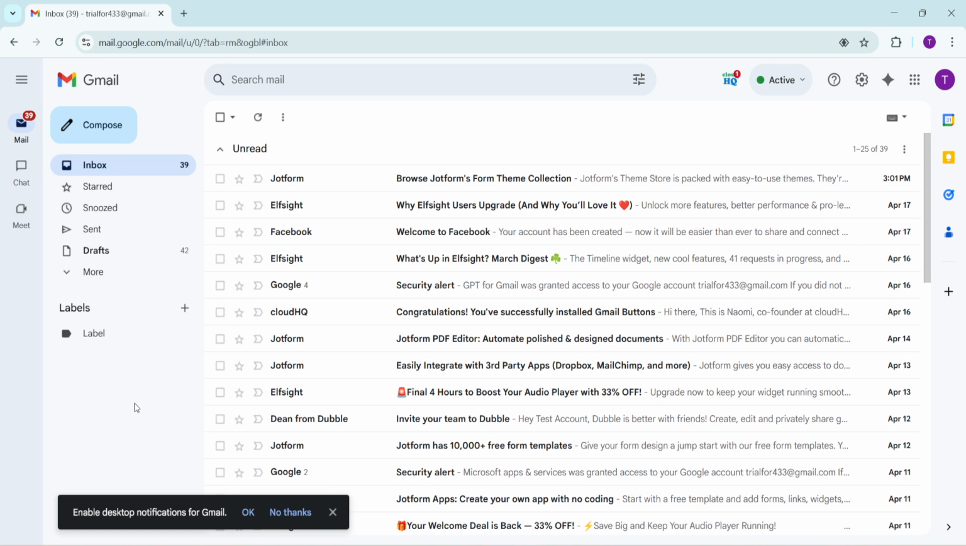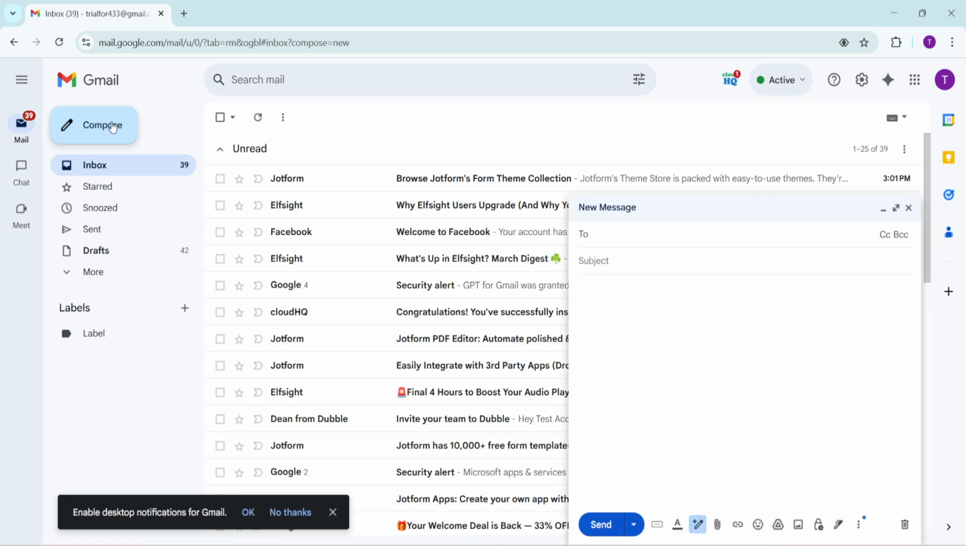The first thing you need to do is open your Gmail account. Once you're logged in and you're looking at your inbox, take note of the big Compose button. It's usually located in the upper left corner of your screen. Go ahead and click on that to start writing a new email. This will open up a new message window where you can begin composing your email.